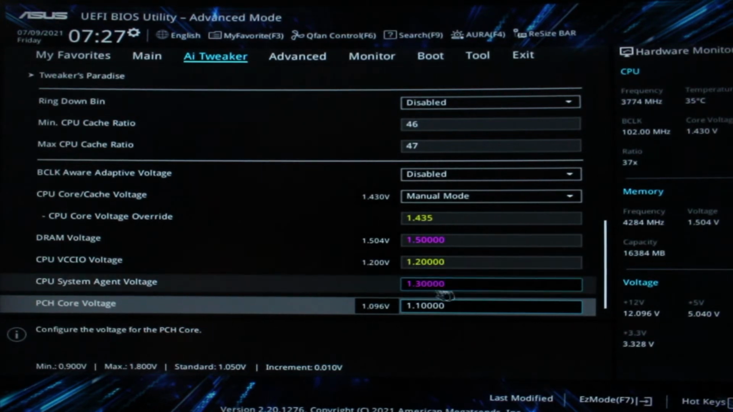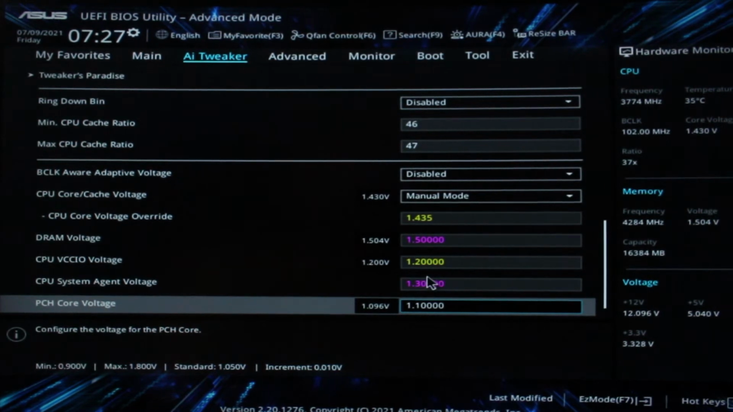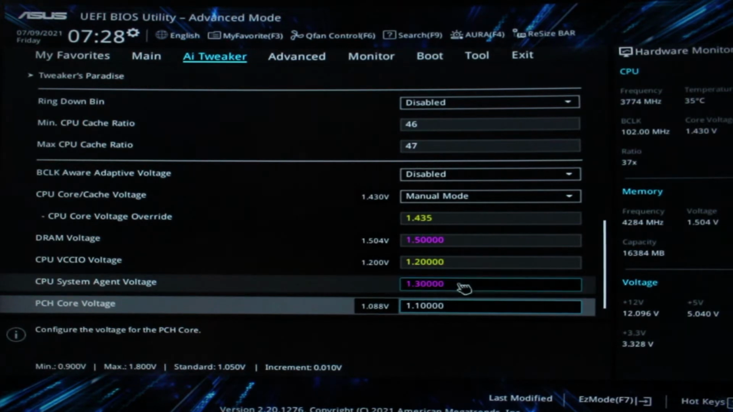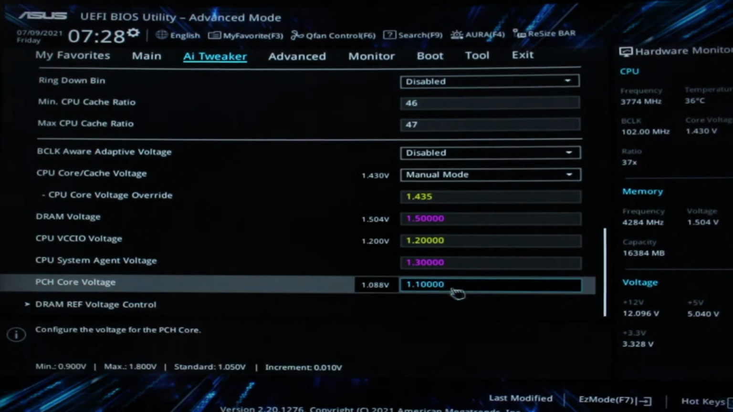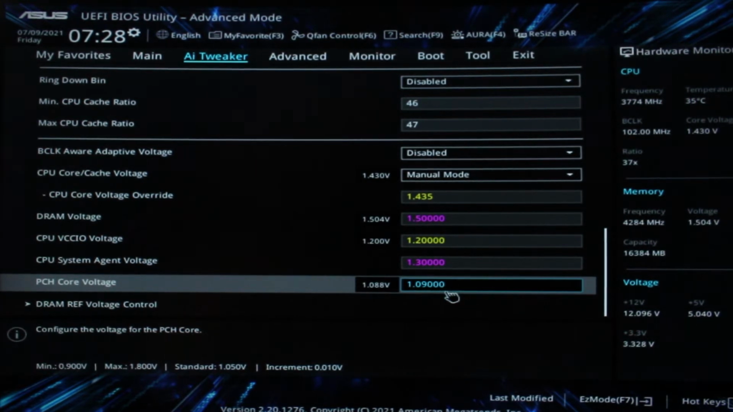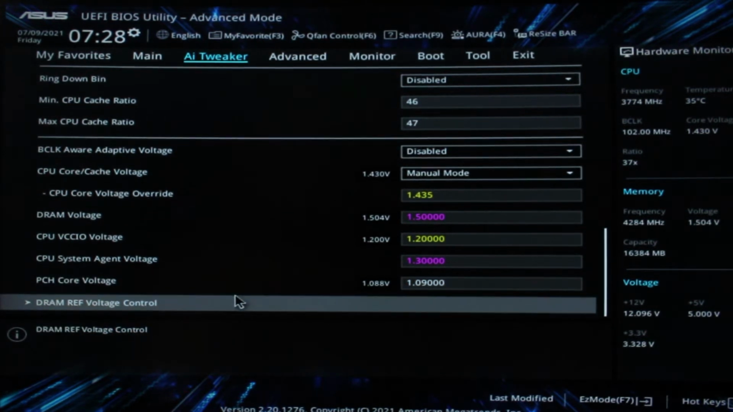My CPU VCCIO I have at 1.2. I didn't have really any issues with that one, but the system agent voltage I wasn't able to get below 1.9, so I bumped it up a 0.1 decimal point just to get it a little more stable. PCH core voltage, I just have this set at a static number that's within reason of what was already running, because these auto settings always like to add too much voltage where it's not needed, so I just like to limit that.